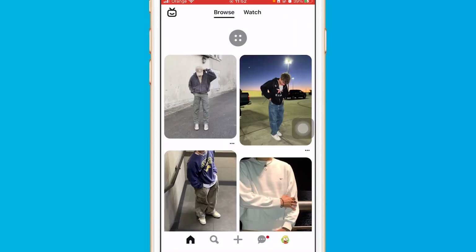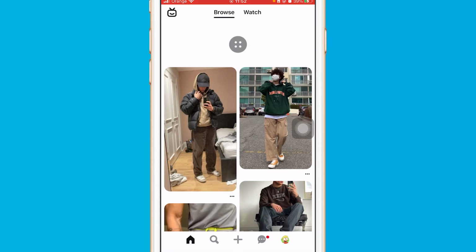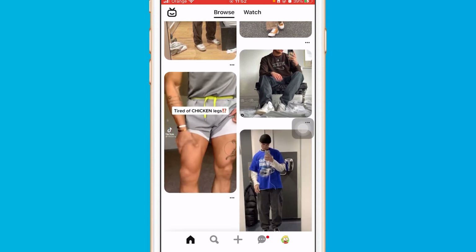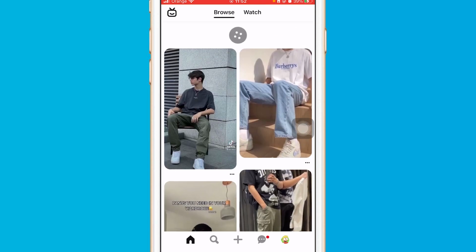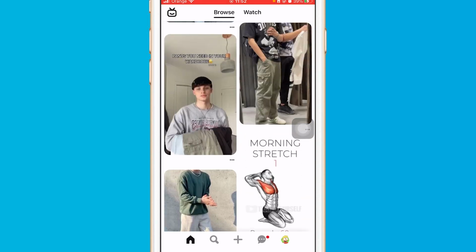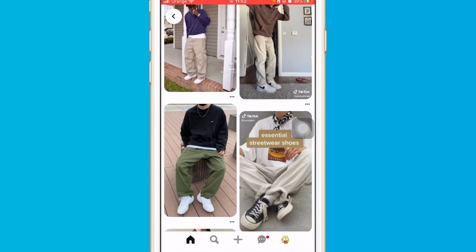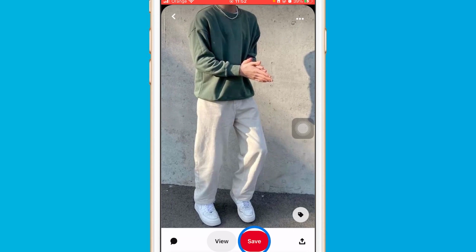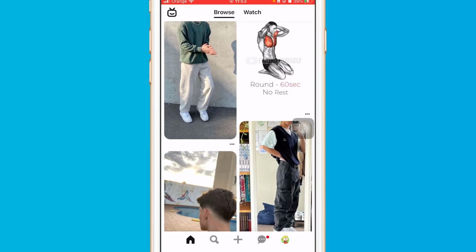All you have to do, guys, is follow these simple steps and you will be able to see your recently viewed pins on Pinterest. Let me view a few pictures, a few pins. As you can see, I'm going to view this one. Okay, guys, now let me show you how you can view recently viewed pins.